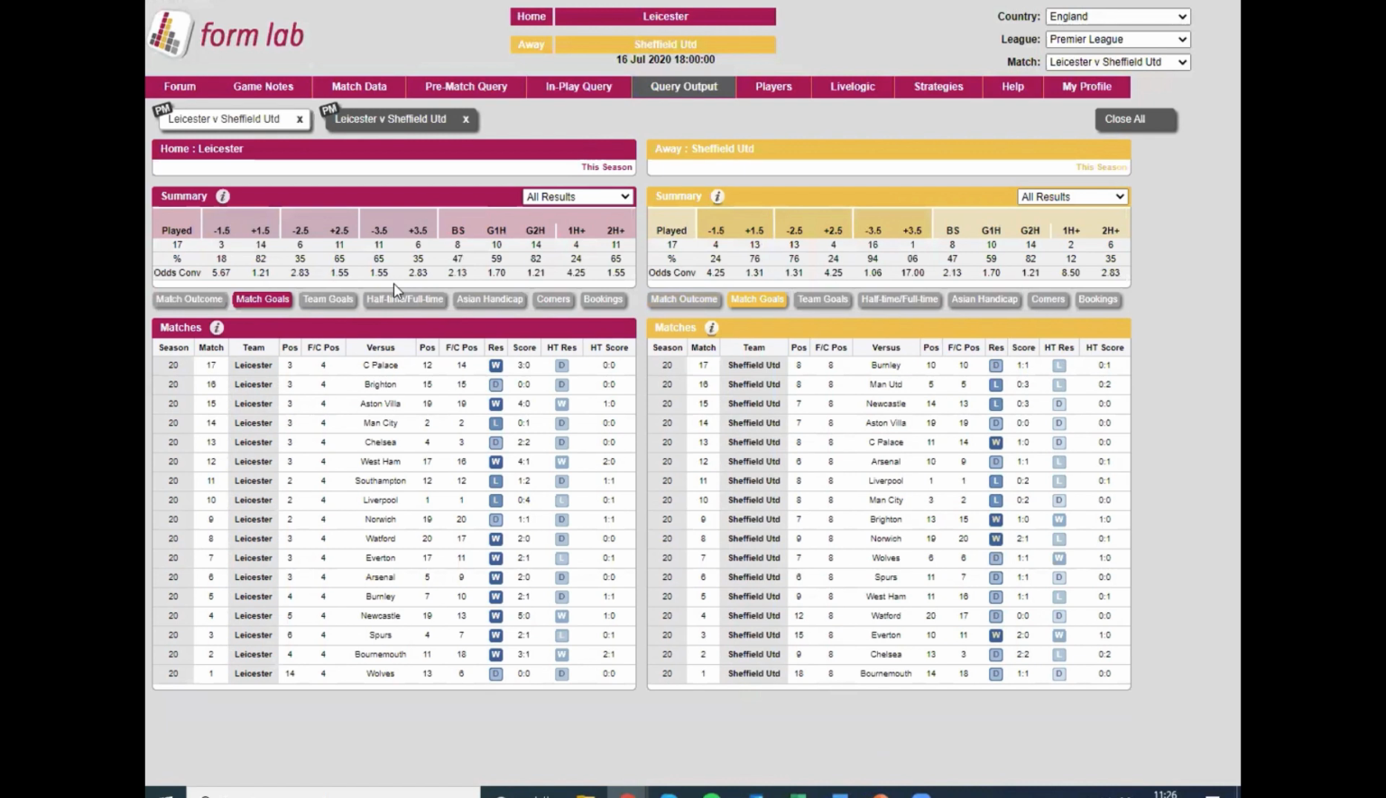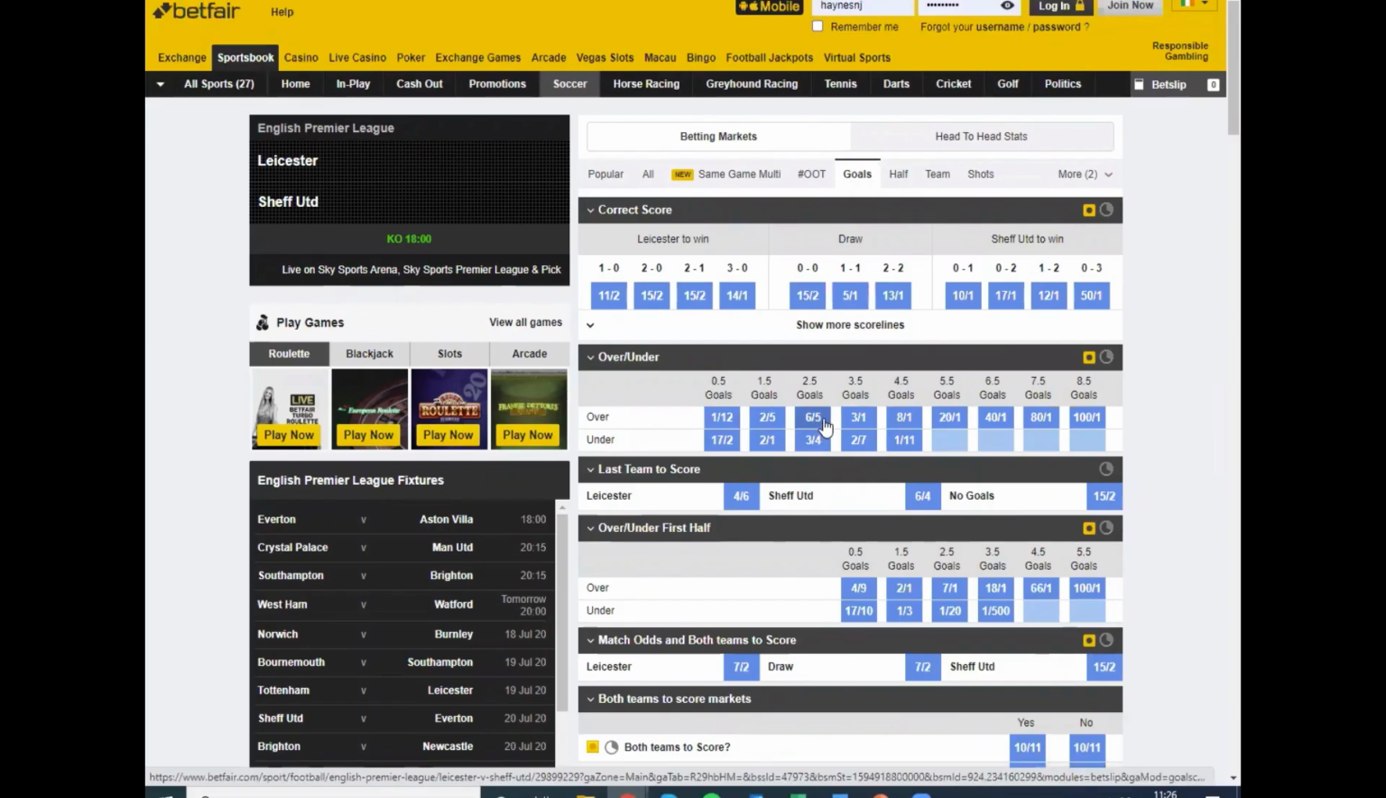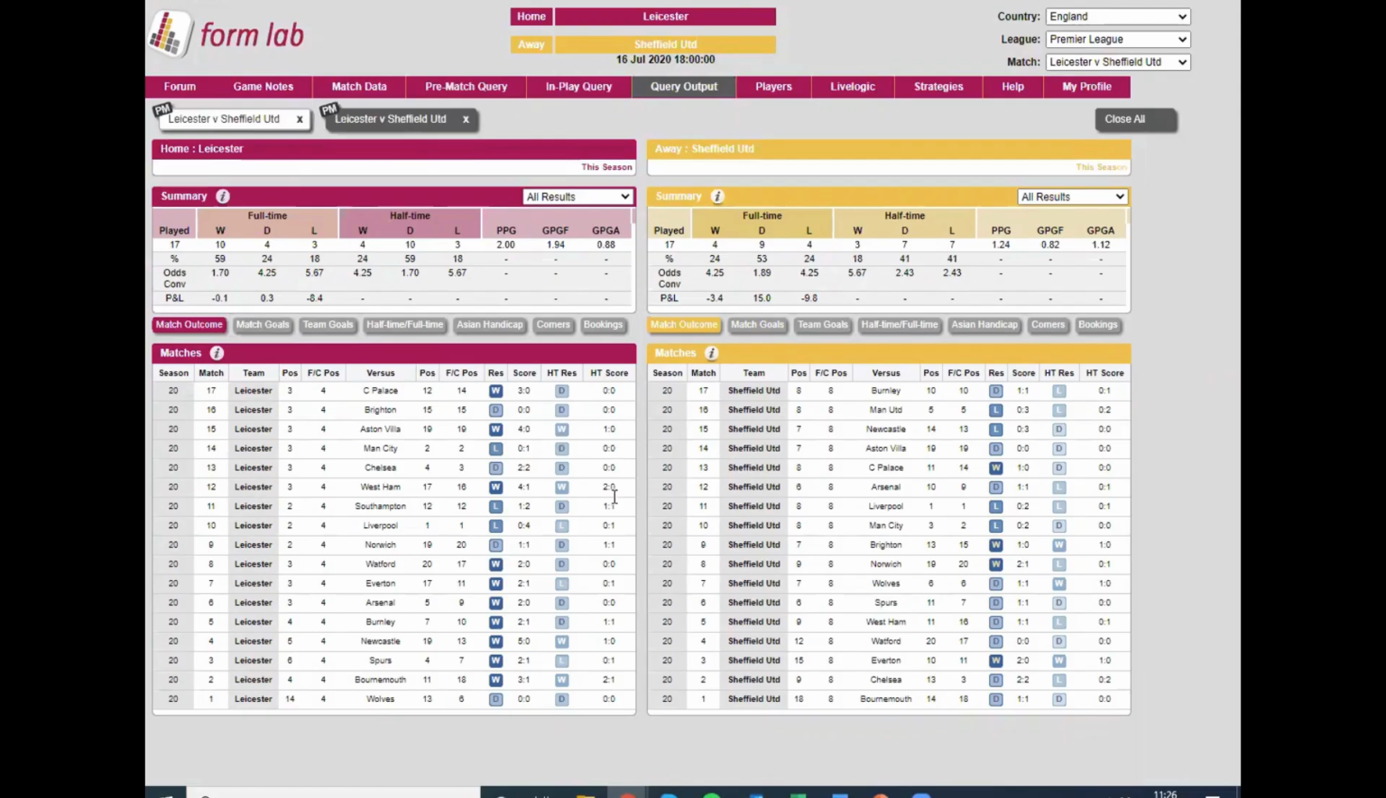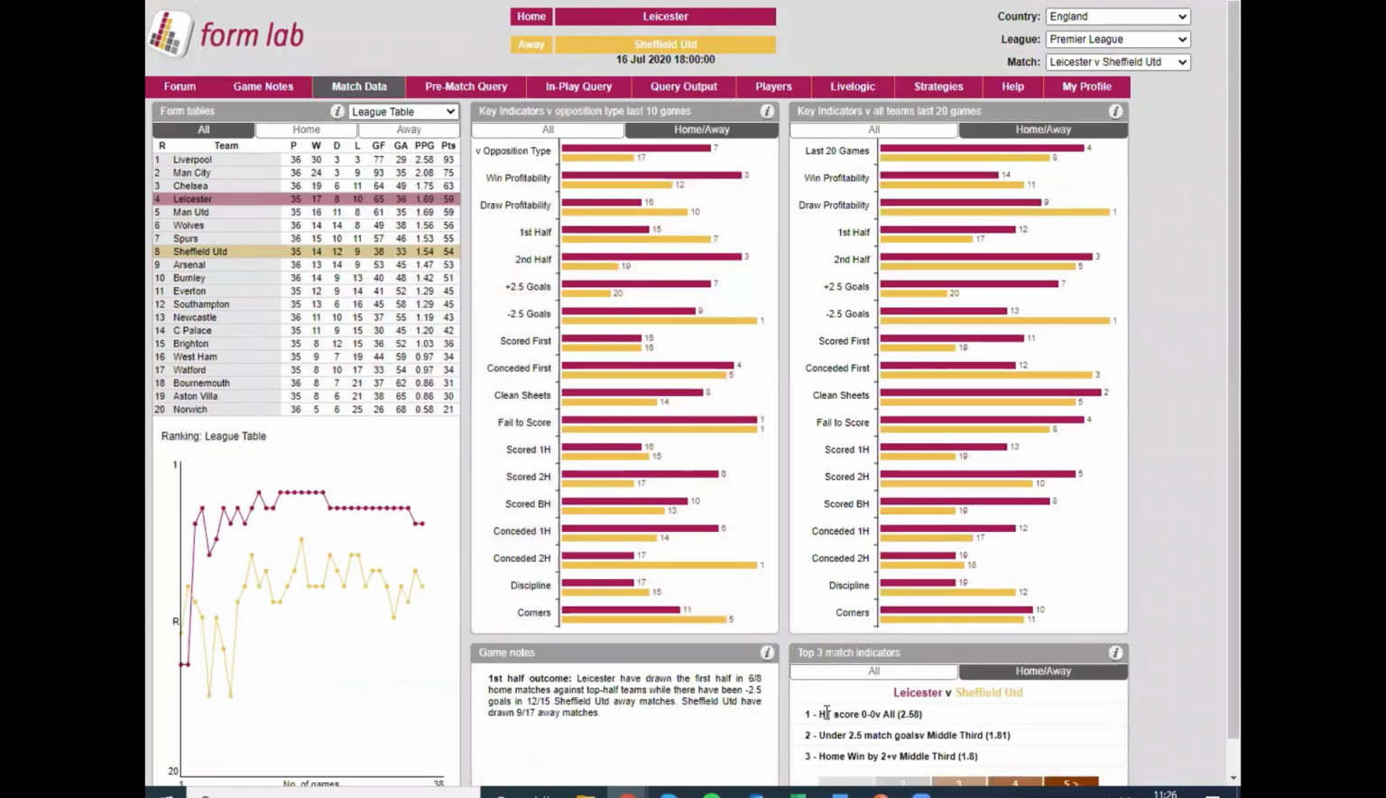If we click on Leicester goals, they've had over 2.5 goals in 65% of their games. We're now looking at the unders of Sheffield and the overs of Leicester as kind of contradicting each other. You'd probably want a bigger price for the overs if you were going to go for it. The main trend, as somebody who uses this every day, I'm looking here, especially if we go back to the match data, it gave us the idea here, half-time score 0-0, under goals.